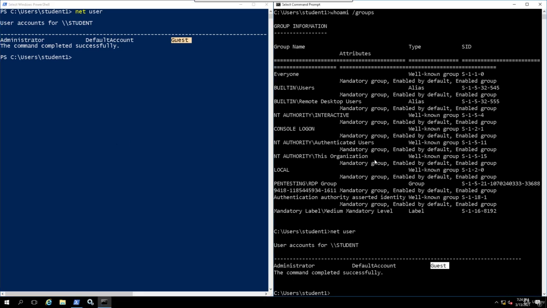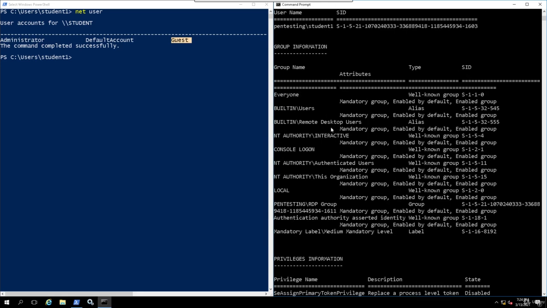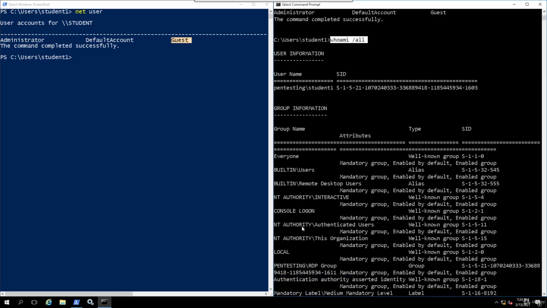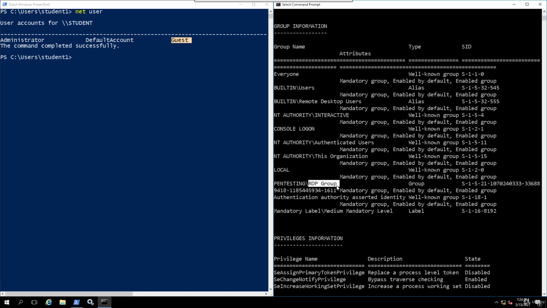Another command that you can run is whoami /all, and this one will list all the users. The whoami /all will list all the users, even the domain users that have authenticated to this computer, and it will also list the NT AUTHORITY users or services in here. You can see the pentesting RDP group, which is basically a group. If you look into the type, you can see that this one is a well-known group. This one is a group. You can take a look at it. It is a domain group.